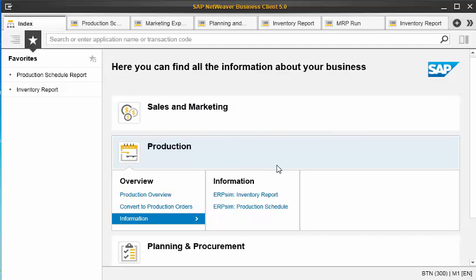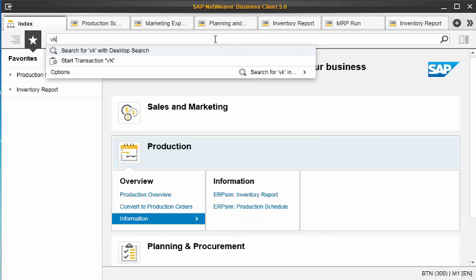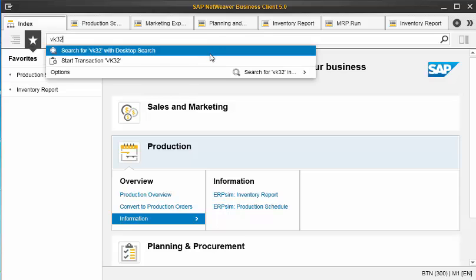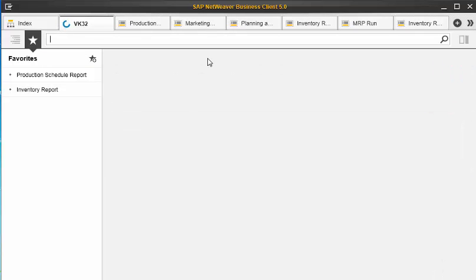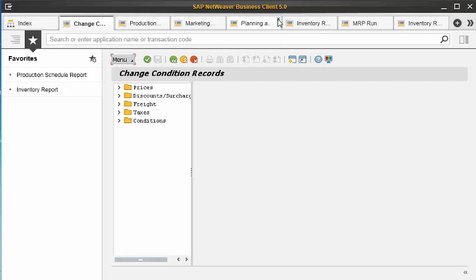Next we have the search bar, and the search bar can take us to different transactions. We can enter the transaction by its code. For example, VK32 is the price maintaining transaction. I'll go ahead and close some of these windows so I don't get an error pop-up.